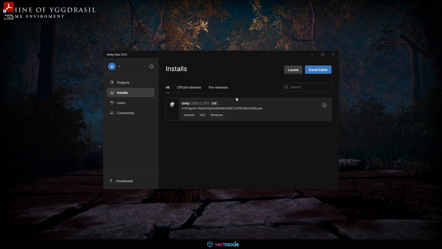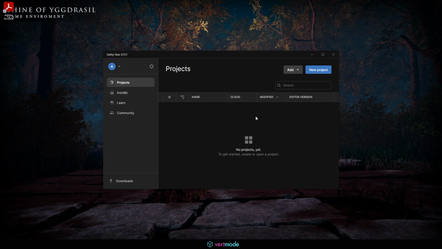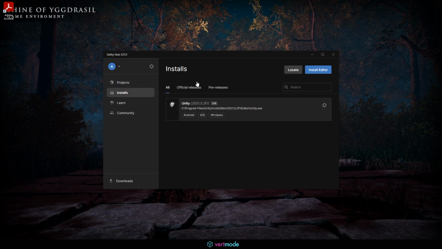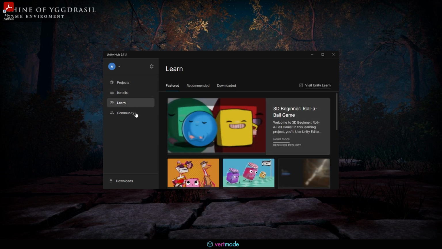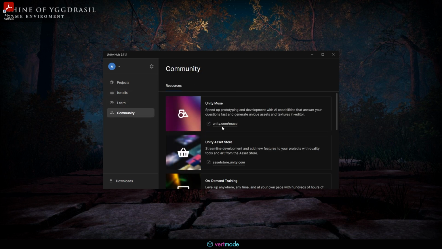Since I don't have the latest release here, I can go ahead and find it. If we come into Unity Hub, you'll see we have Projects. This is for existing Unity projects. You have Installs, which are the versions installed on your machine. You can see I have 2021 installed here. This was one we were using on a video game I was working on a few years back. You have a Learn section, which will take you to tutorials, which is pretty cool, and a Community section, which will link you to some of the socials.